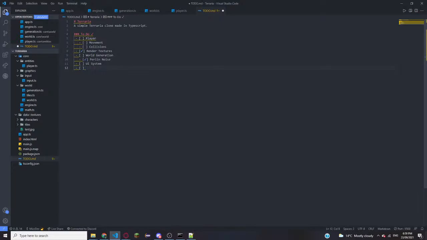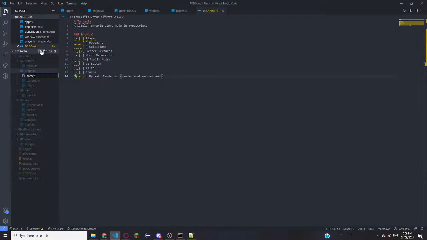Oh, that's nice. Anyway, so we're gonna need, I'm gonna say tiles, and then I'm gonna say camera, and inside of the camera, we want dynamic rendering. And by that, I mean render what we can see. Which, also the camera should be pretty easy to do. I guess we can put it in graphics. Camera.ts.